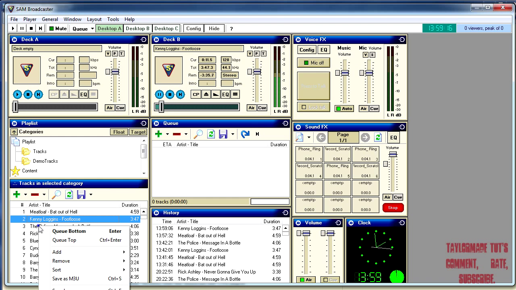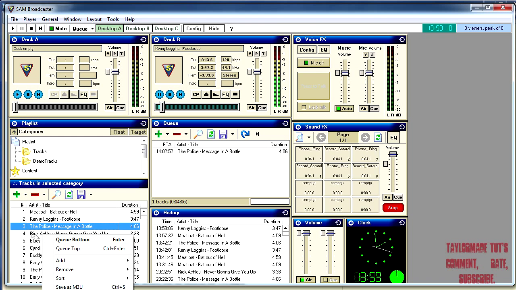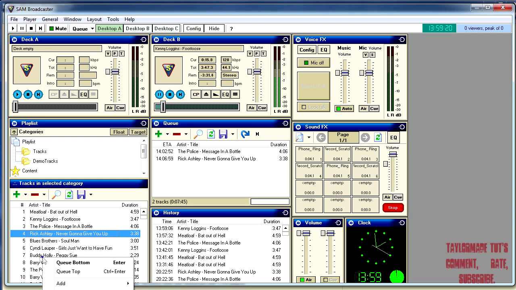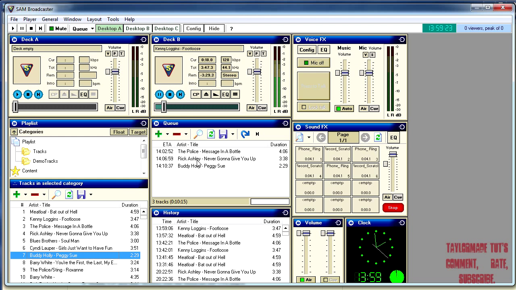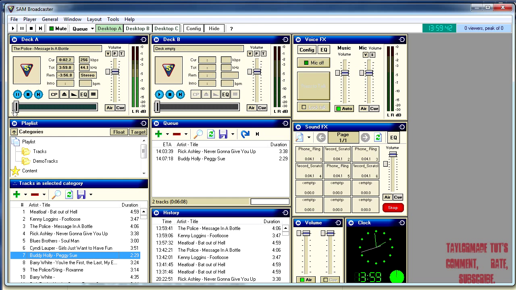So you can queue the next however many songs you want to queue. It's up to you. Queue them all, and these all play after each one. So let's say when this gets close to finishing, it'll take the police from here and put it into this. As you can see, it's just done that. And when this gets close to finishing, it'll smoothly go from that into this. That's how that works. Really, a great piece of software.